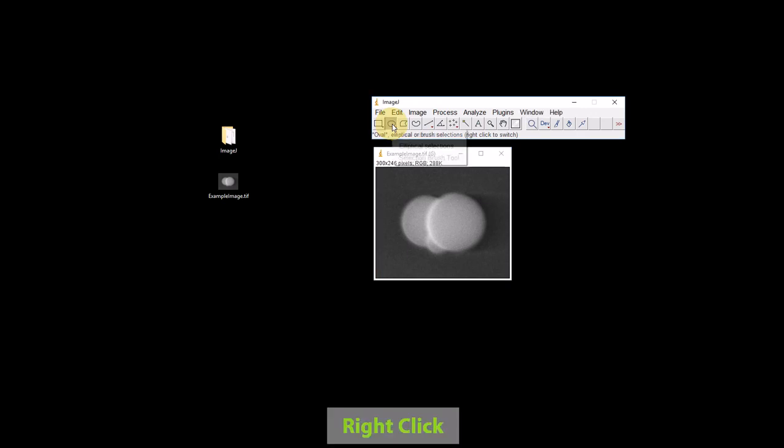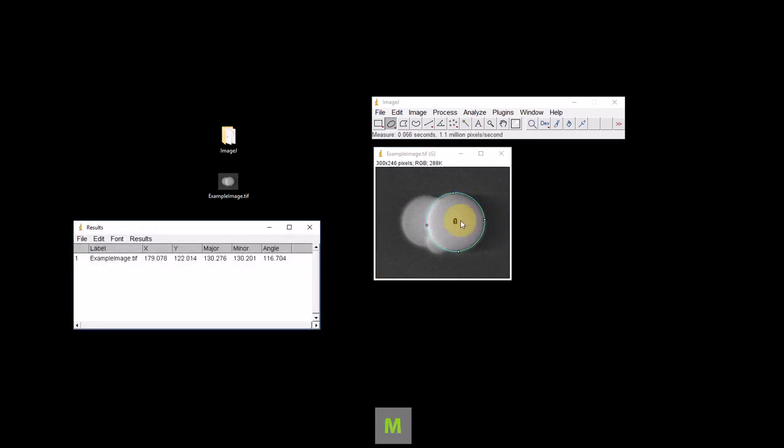Therefore, I right-click the second icon on the left and select elliptical selection. And now I can start by clicking on the outline of a particle and dragging my annotation across the particle and adjusting the width of this ellipse. Okay, now I need to press M, which opens the results window, and we can see our first measurement.